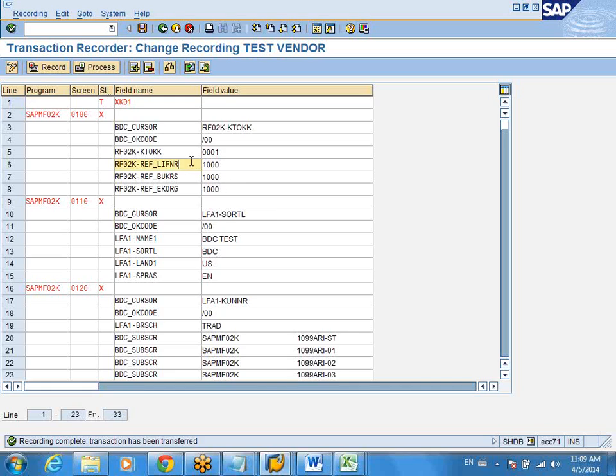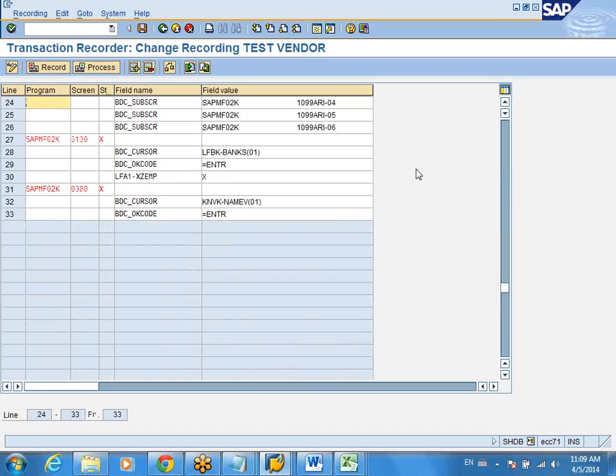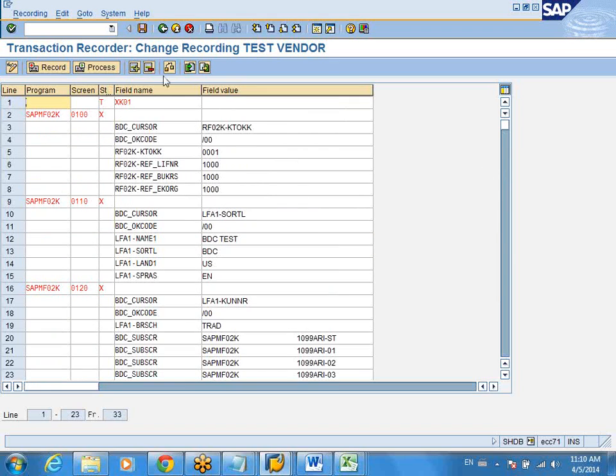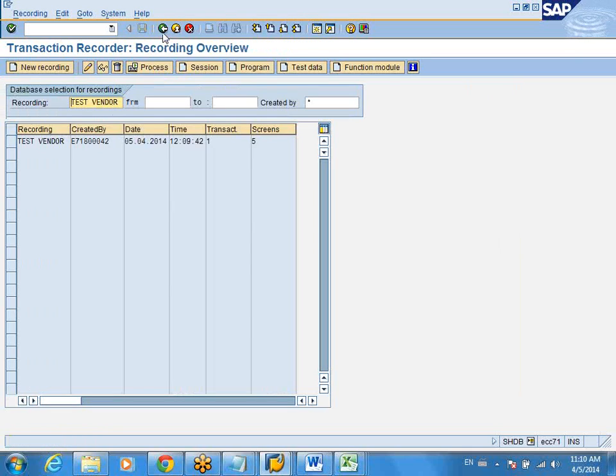You can see that Lifnr, the vendor number, is 1000, company code is 1000, purchasing organization 1000, OK code is just enter, enter, enter. Name is BDC test, my sort key is BDC test, my country is US, and it has lots of other data that the system needs, the bank information and reconciliation information. Okay, now I can save the data recording session.